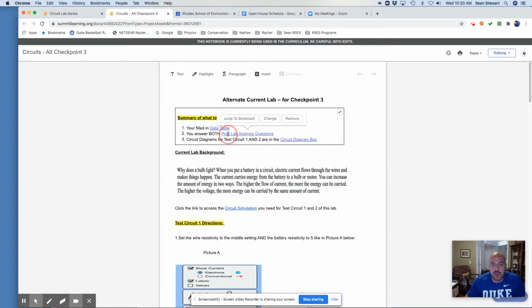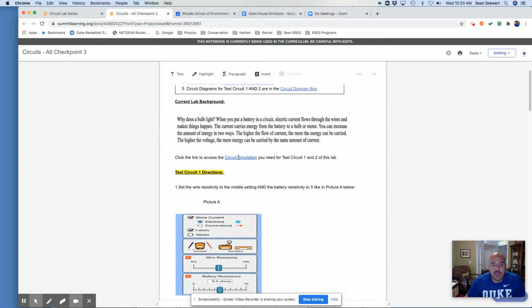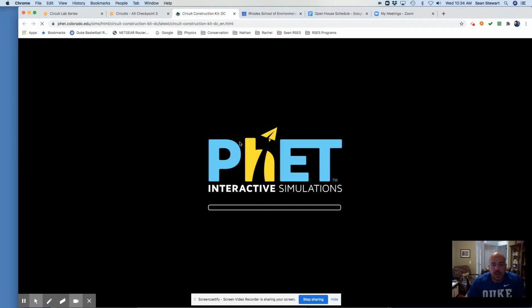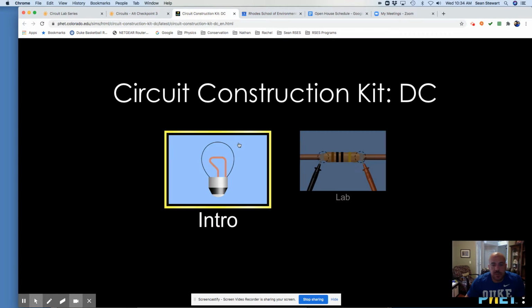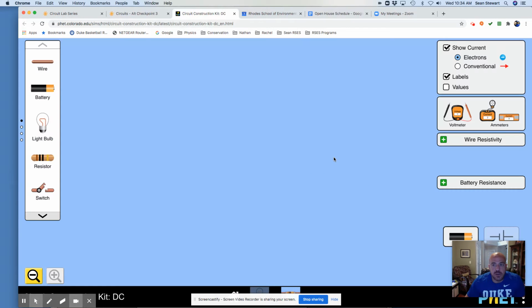There's 2 post-lab questions you'll do after you've done all the lab. And then you're going to make your circuit diagrams for the 2 circuits that you're going to build. So on your own, you're going to read the current lab background so you get a little information about what we're doing. And you're going to need to click this link here. It's going to take us to our simulation link. And once it opens up, we have 2 options, and we want the second one. We want to switch over to where it says lab and double click in there.